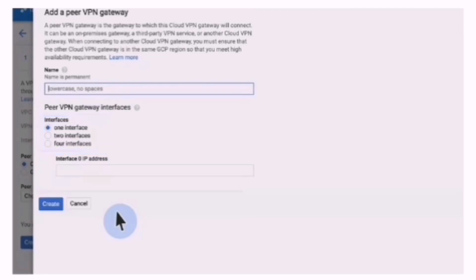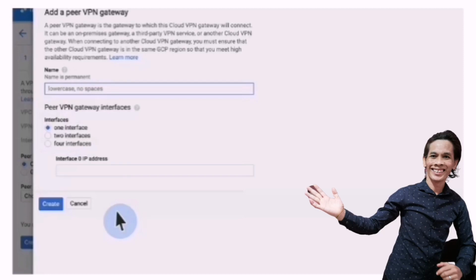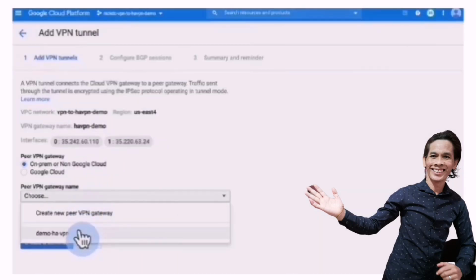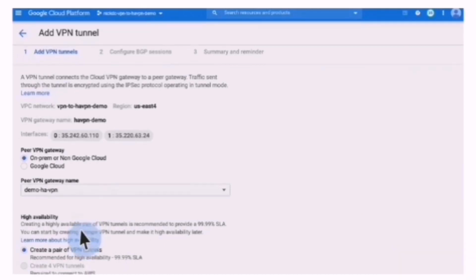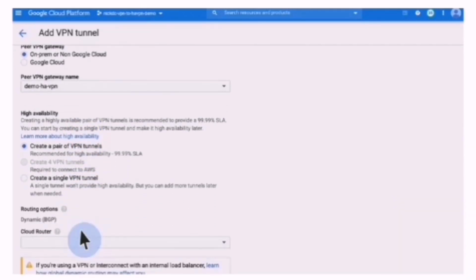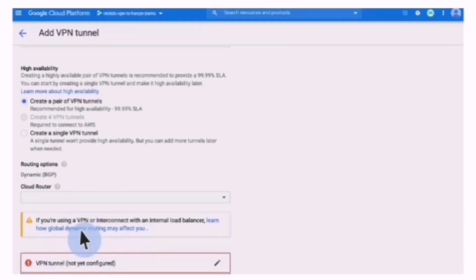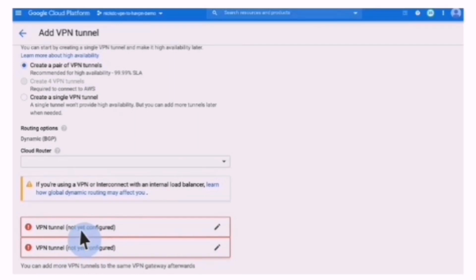In my test environment, I'm going to use 2 interfaces with the same IP address. I'm not going to enter these right now and click Create because I've already done so. I will click Cancel instead. Instead, I will click Peer VPN Gateway Name and choose the VPN gateway I've already created. The next step is to ask me what I would like to do with the high availability component. Now, high availability, or HA VPN, provides a 99.99% SLA, and therefore it's required to create a pair of VPN tunnels to achieve that SLA. Next, the only routing option we have for HA VPN is dynamic via BGP.